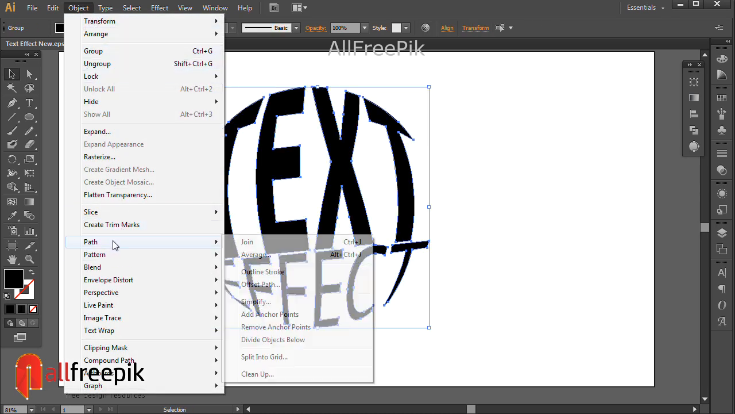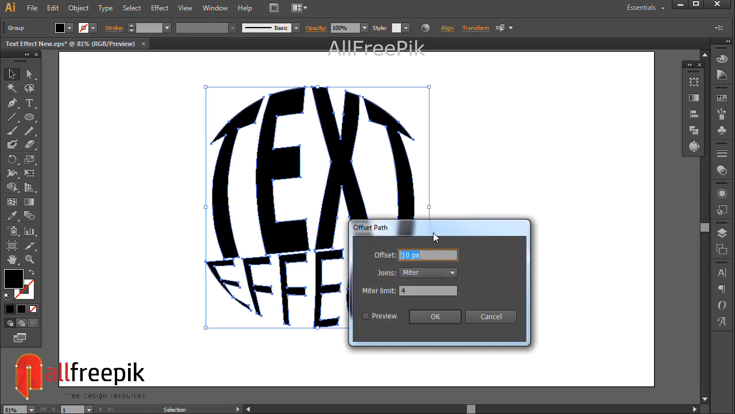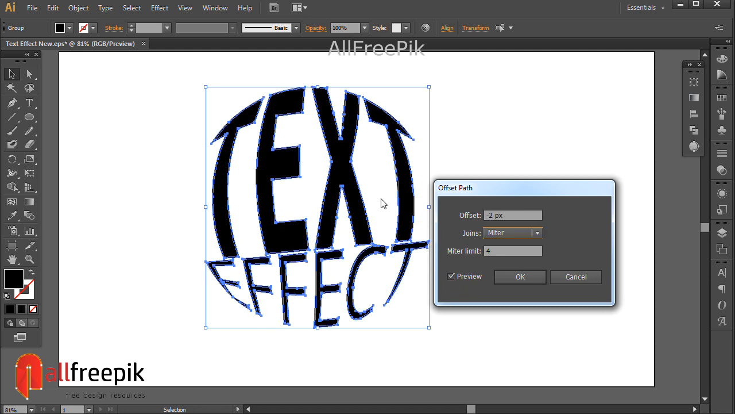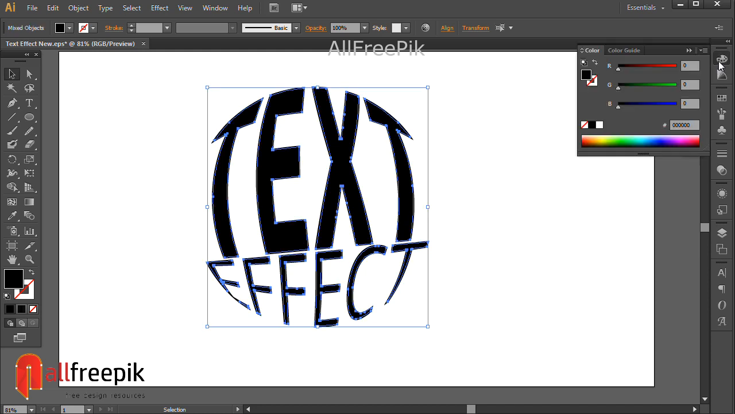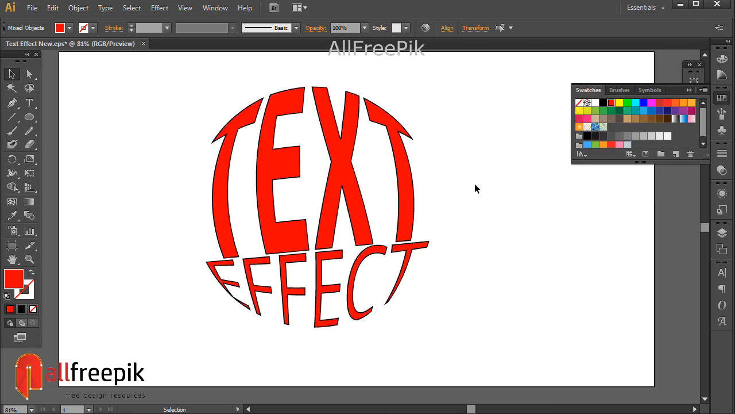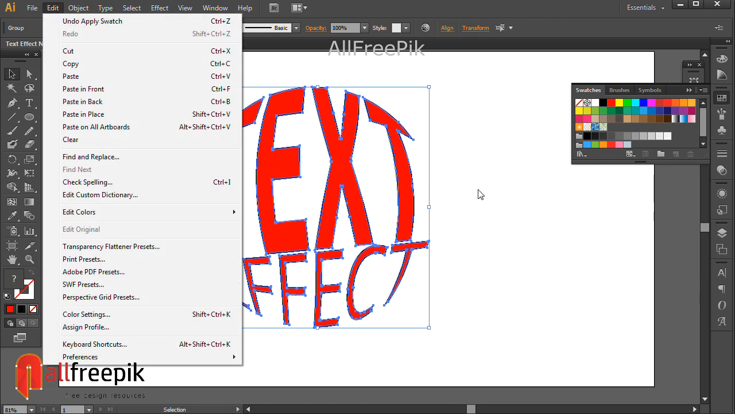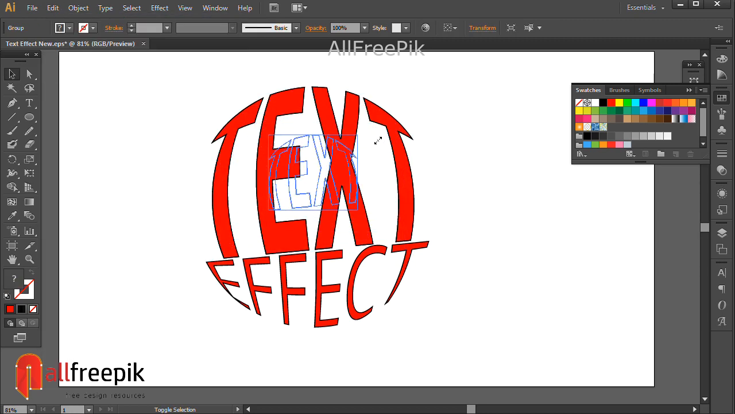Select shapes and go to the object menu, path, and offset path. Offset minus 2 pixel. Fill color R255 G0 B0. Copy Ctrl C and paste in place, Shift Ctrl V, and make it a small shape.